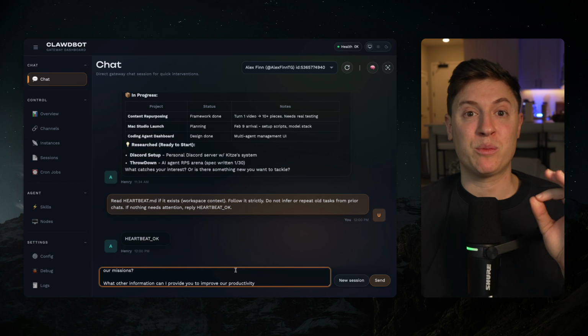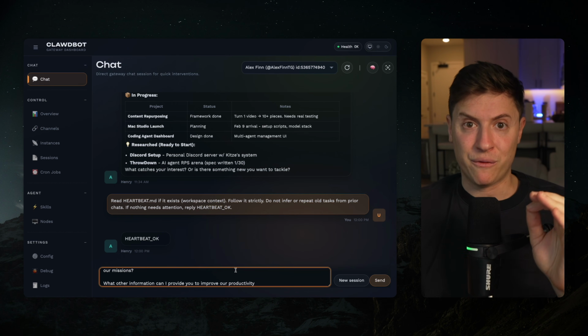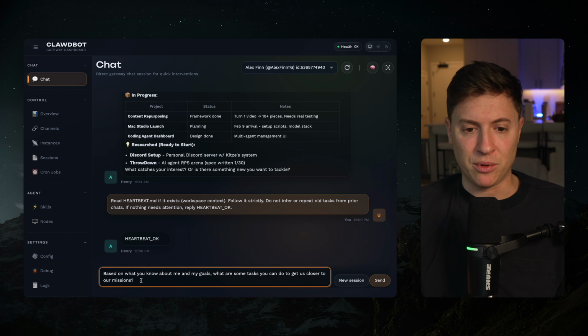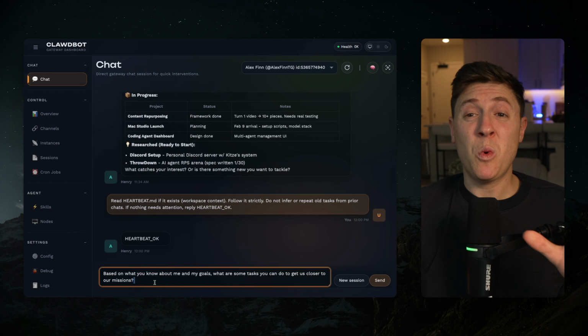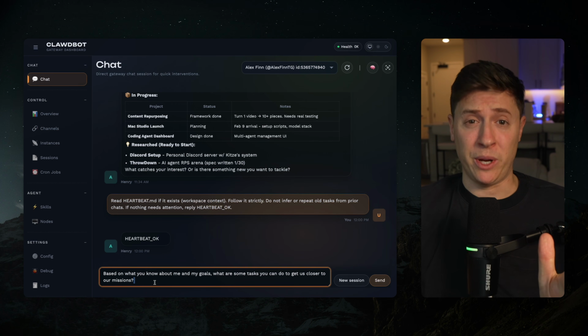That's called reverse prompting, and it is a critical skill for ClawdBot. So to give you some examples: based on what you know about me and my goals, what are some tasks you can do to get us closer to our missions? So instead of me telling ClawdBot what to do, I'm saying, hey, based on what you know about me, what should you be doing right now?